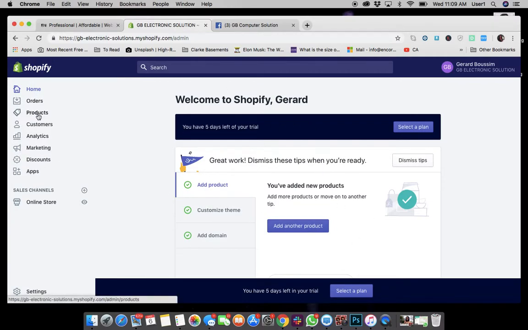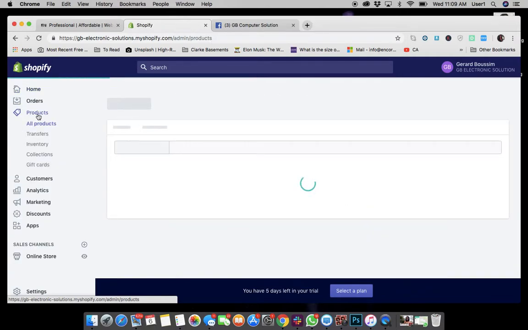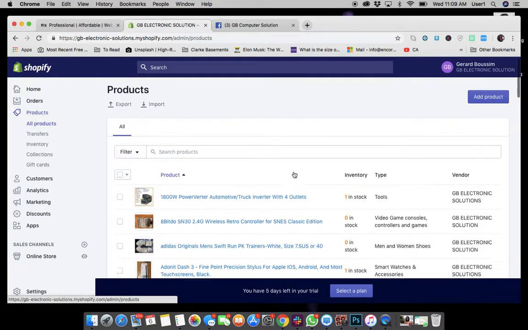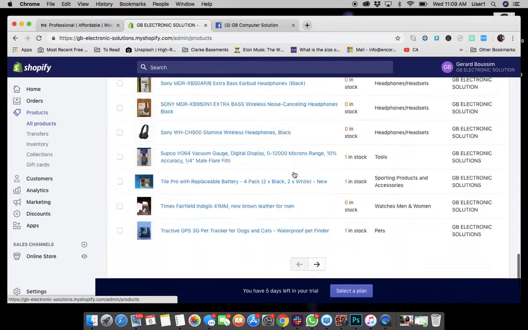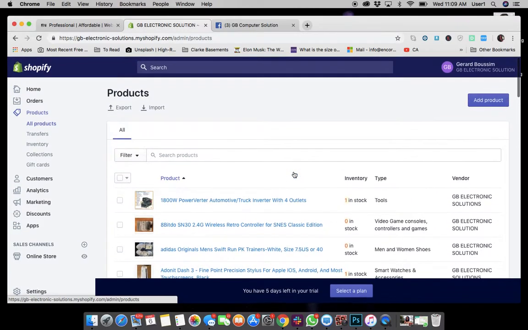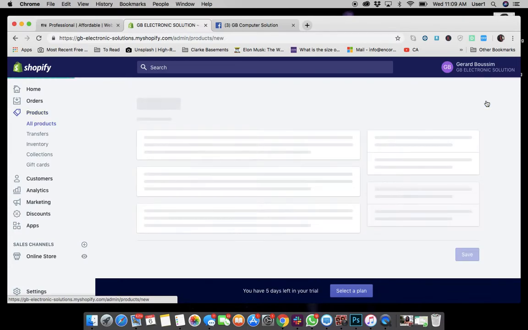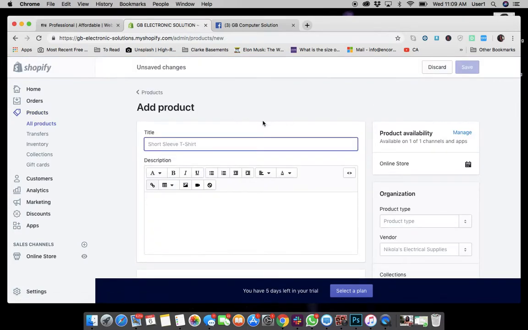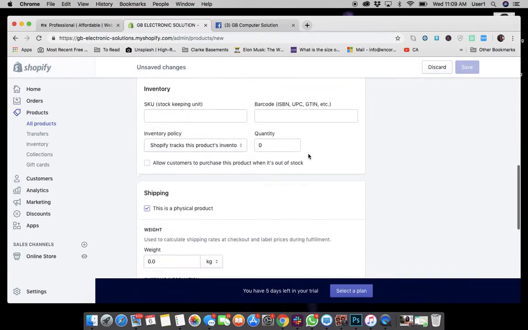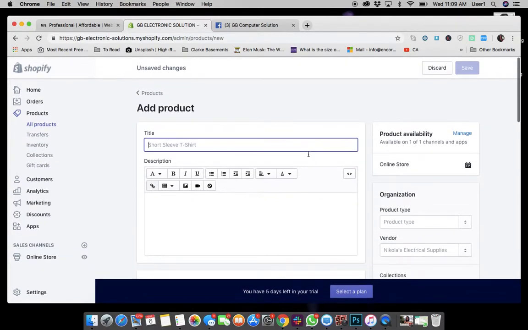So we're going to go to the products tab right here. And this is where you're going to see all your products that you currently have. And then you're going to click on the add product tab. So I'm just going to run through adding a product right now.